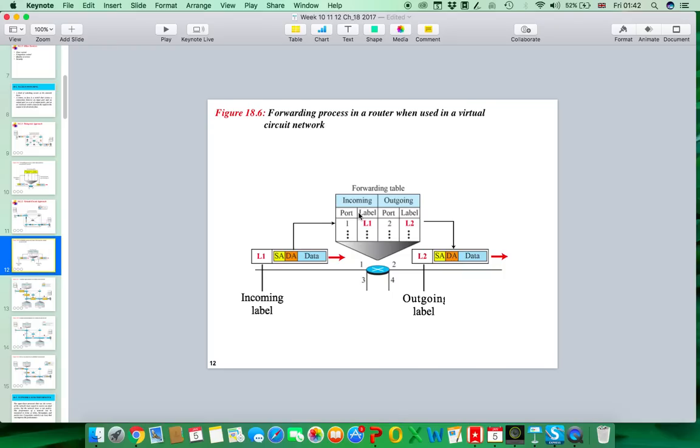In virtual circuits, we have the concept of labels. Each packet is attached a label. For example, here we have the router, and the router has a table inside it. That table says that if a packet with label L1 arrives on port 1, change the label to L2 and forward it to port 2. And this is what's happening. The label has been changed to L2 and it is now being forwarded on port number 2.